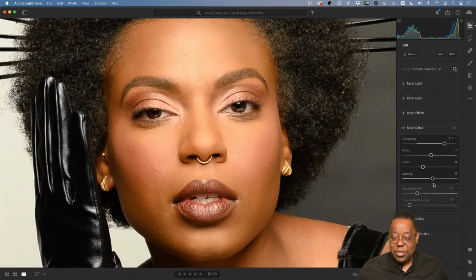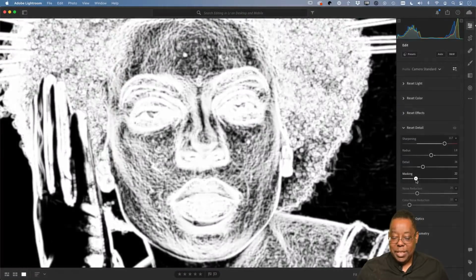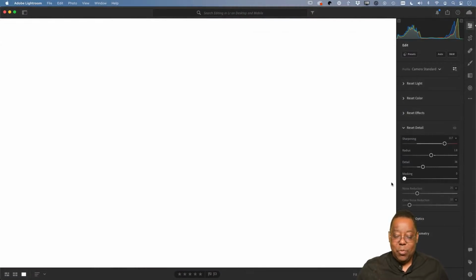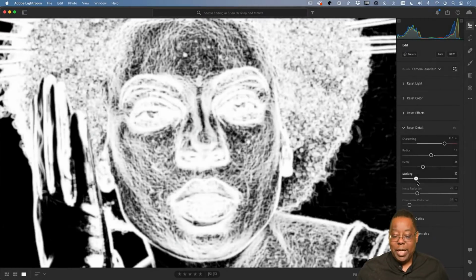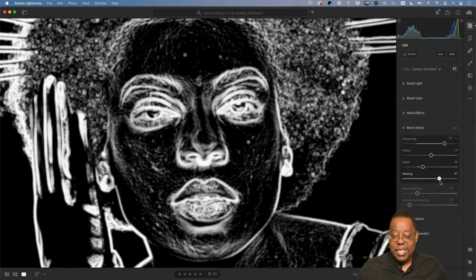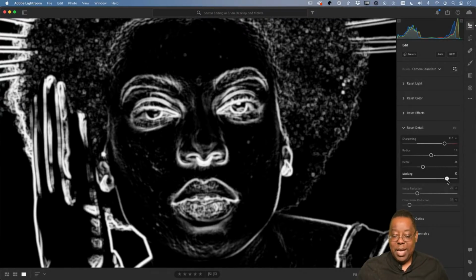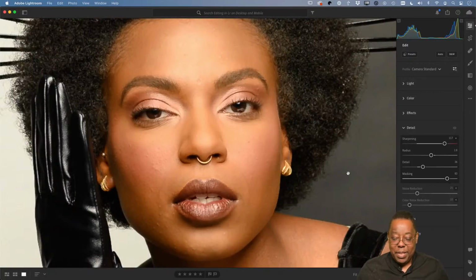So if you hold down your Option or your Alt key and you click and drag on masking, it started out at 0, which is 100% white, meaning it's going to sharpen everything. Or if I hold down the Option or Alt key and drag it to the right until the skin is not white, everything that's white right now is getting sharpened. Everything that's black right now is not getting sharpened. So that way I can apply as much sharpening as I want to those areas of the photo that I want to stay sharp, and they will stay sharp, whereas her skin will not be negatively affected by that. So that way I get the best of both worlds.